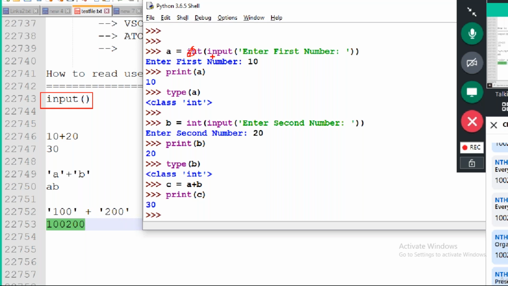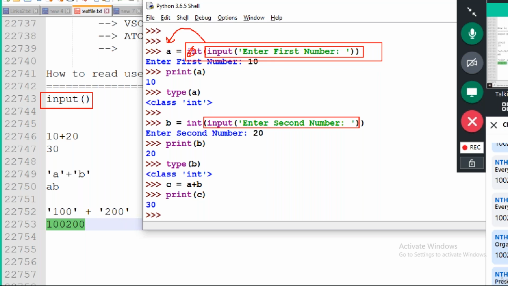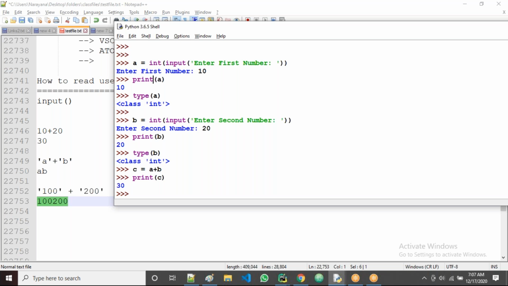So what's happening here? First of all, taking the user data and converting into integer type, then assigning to variable a. That's all. The same for b: taking the user data as string type, converting into integer type, and after converting, assigning to b. Now a plus b. Output 30 is coming, right? Now both a and b are integers. That's why they are adding. All of you are clear, right? Okay. Yes. So fine, guys.